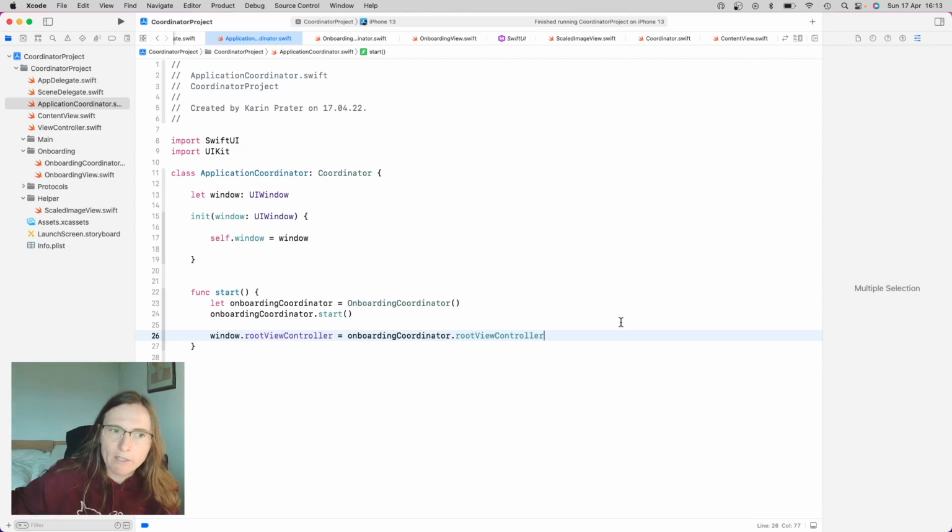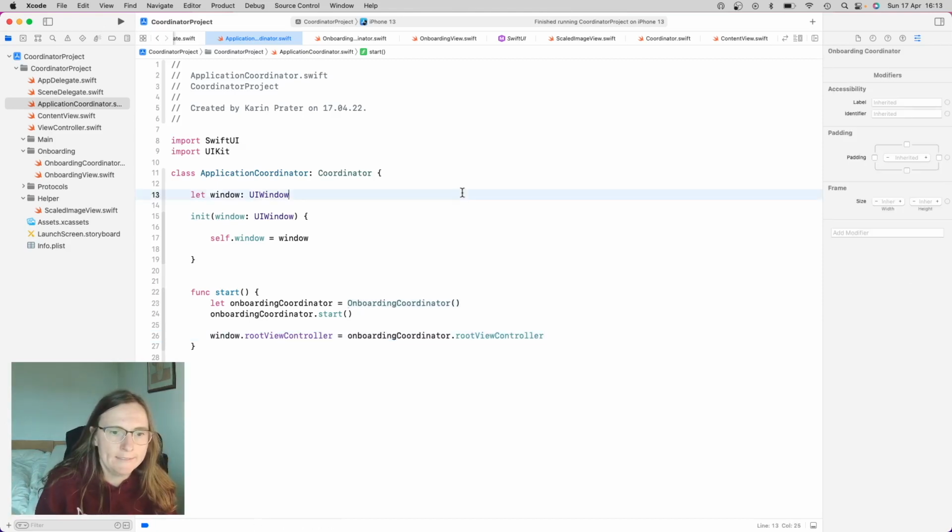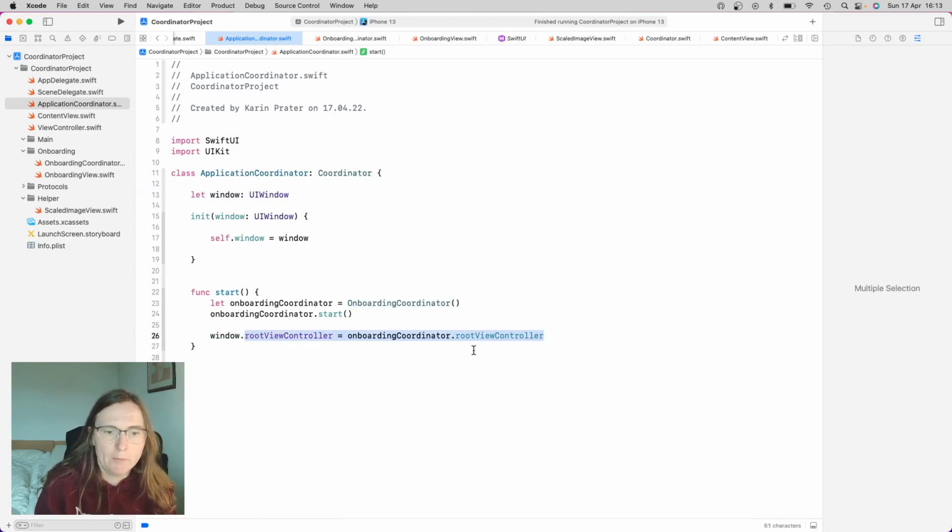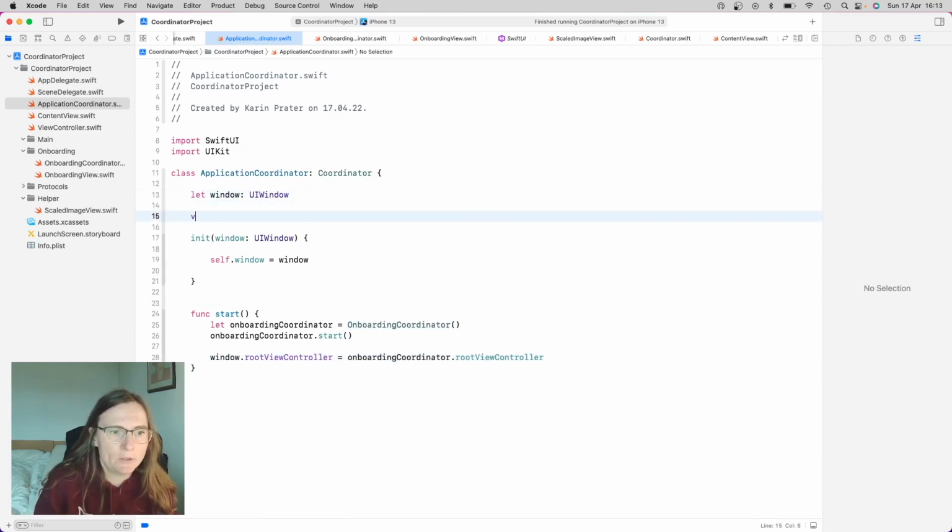This is getting a little bit more clear if you have another coordinator. When I start this, I do populate my window with this root view controller, but I lose my onboarding coordinator and all the things that I would want to do in there. So this is the other thing we usually do. We have to have here a property, child coordinators. This is an array of coordinator. That's the one reason why we actually have this protocol implemented, because then I can store this as a type. I can store here multiple ones and different ones.